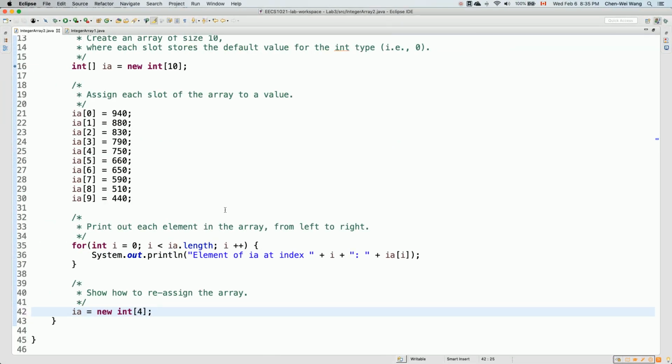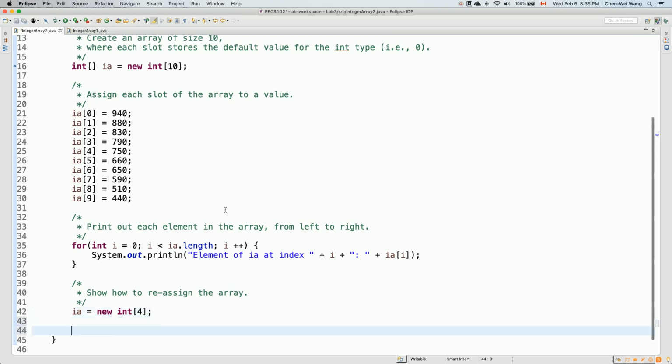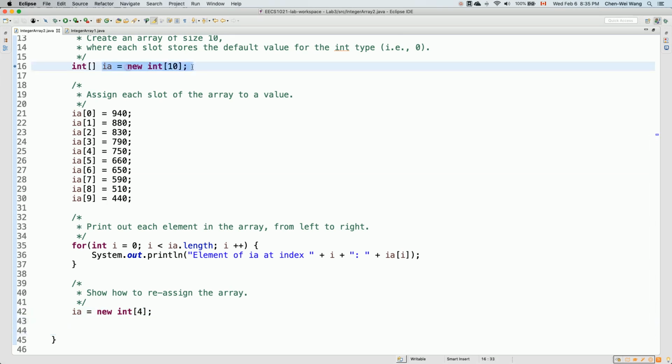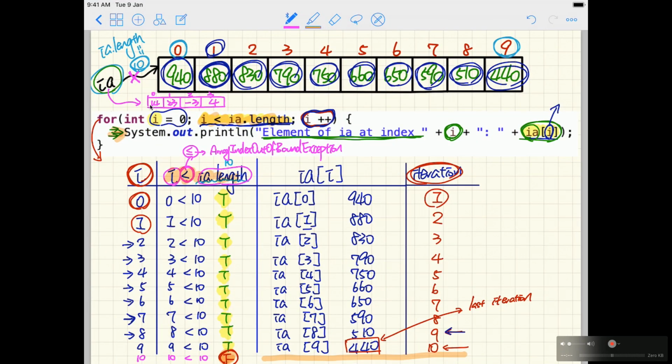Okay, so this will compile. After this line over here, IA is going to point to an array of size 4. All the elements in the array will simply be the default value for integer, meaning 0. And then I can say IA at position 0 should be reassigned to something. It should be 14.